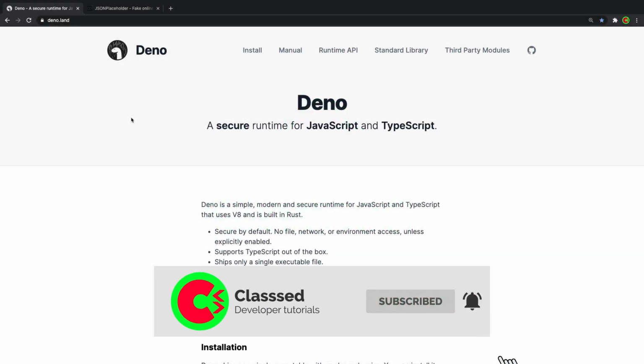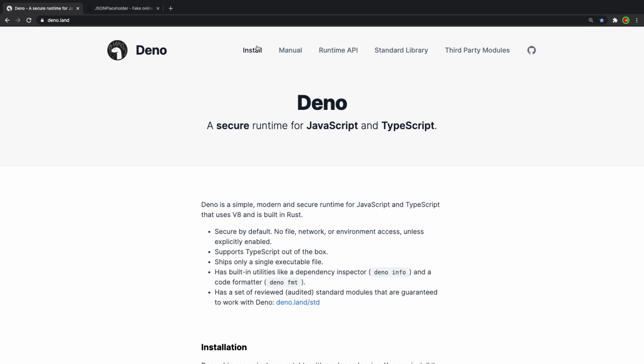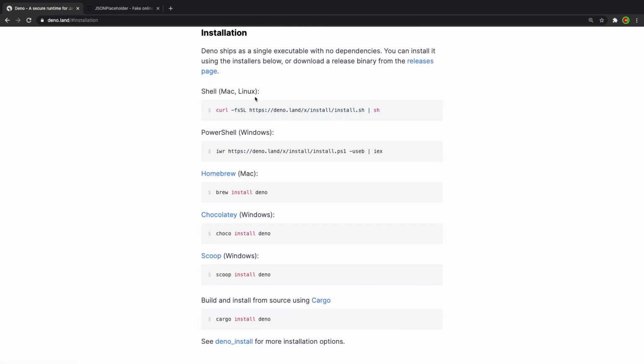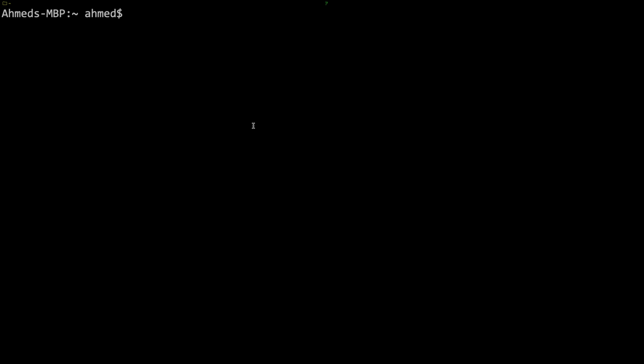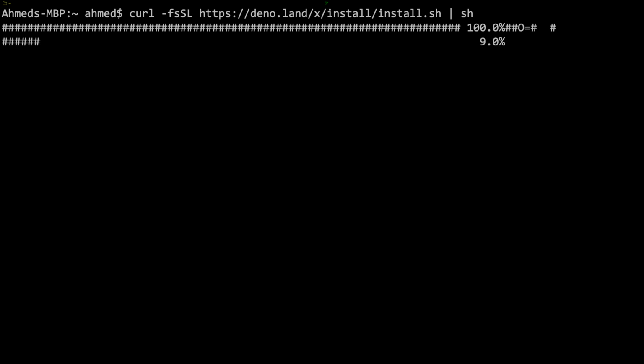All right, so on deno.land, we go to install here. Actually, it's the same page. I should have just scrolled. And here it gives us multiple ways to install Deno. I'm just going to grab this curl command. You can use Homebrew or whatever, but I'm just going to use the curl command from here. I'm going to go to my terminal, paste it and hit enter. And this will download Deno and install it on our machine so that we can use it.